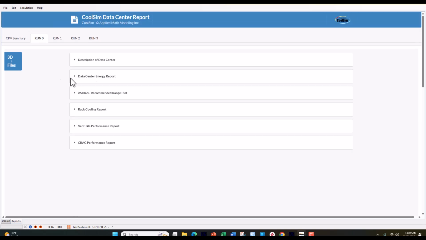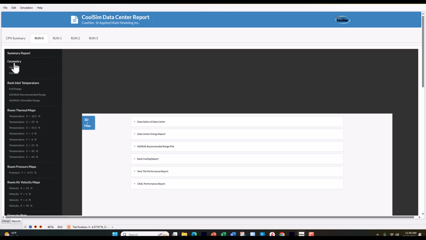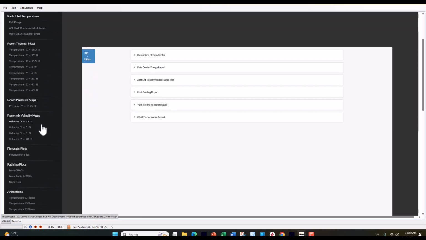Now, that's all the numerical data. Over here are all the 3D files. So the 3D files are shown here. This is a pretty standard.